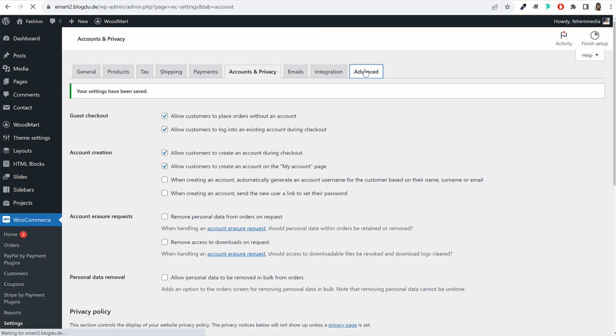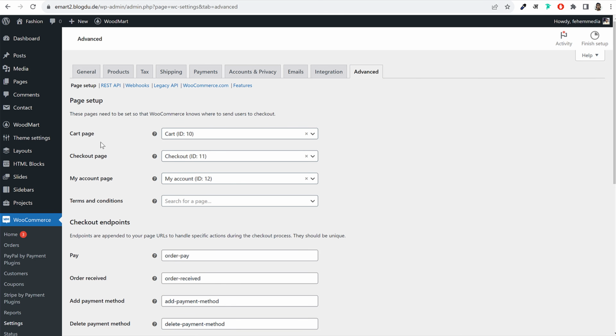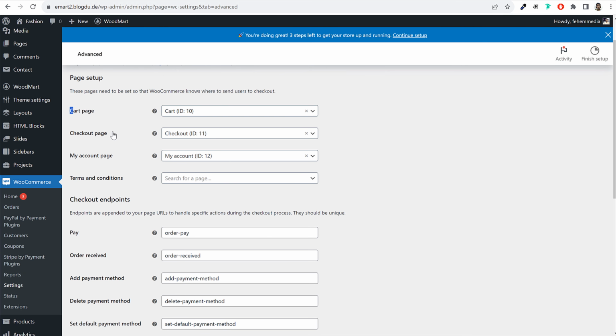Now click on Advanced, which is the very last option. Under Cart page, make sure Cart is selected. Under Checkout page, Checkout, and under My Account page, make sure My Account is selected.